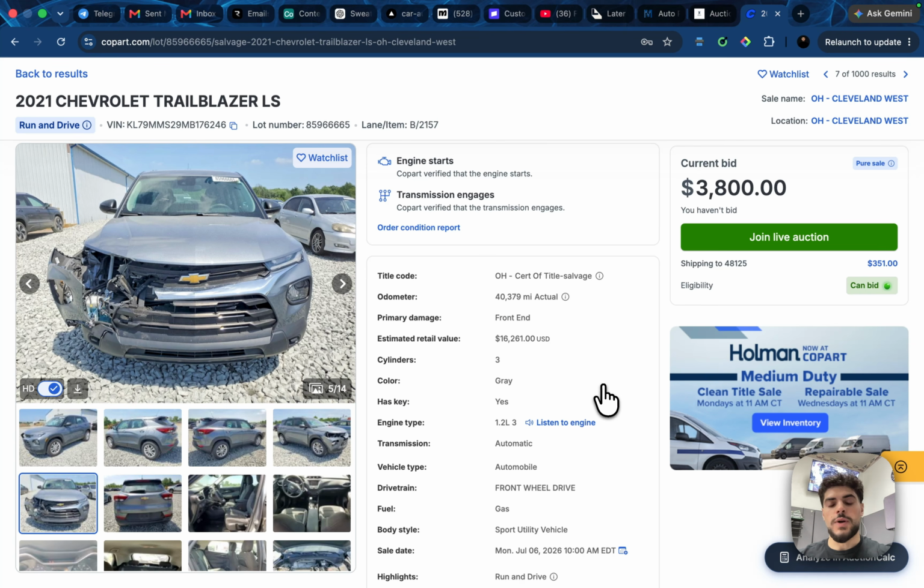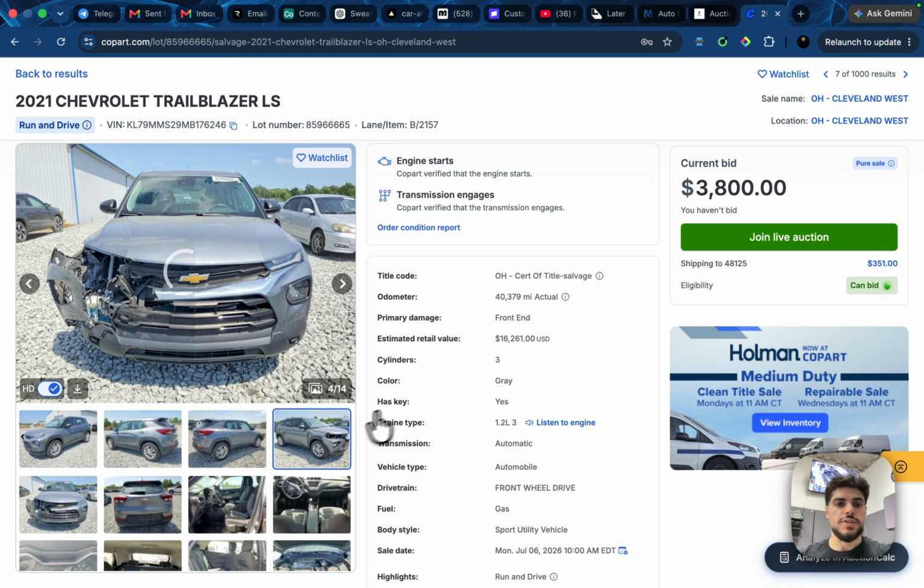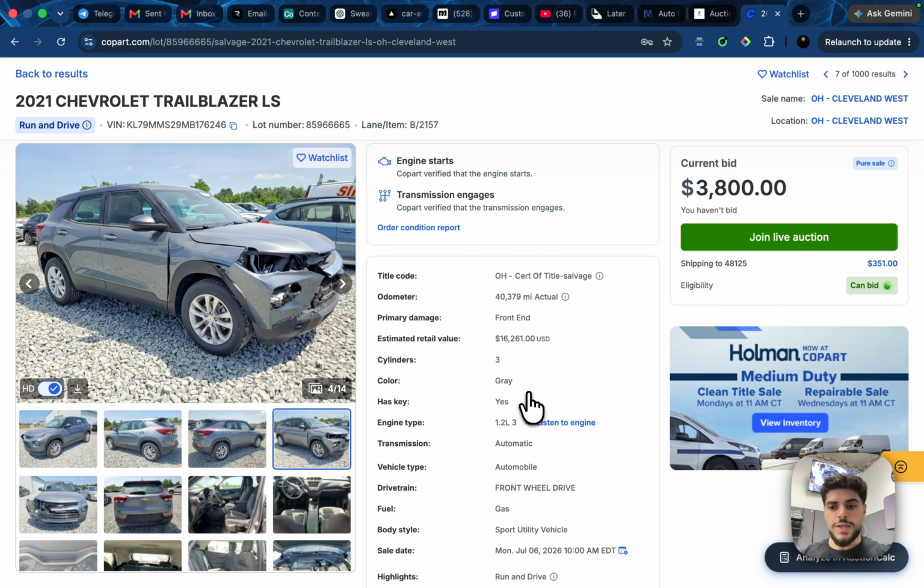If you buy cars on Copart or IA and you're still guessing your numbers before you bid, this is exactly how I run every deal. So I'm on Copart. Let's assume that I want to buy this car. I'm interested in this car. So I'm going to show you the process of how to use AuctionCalc.